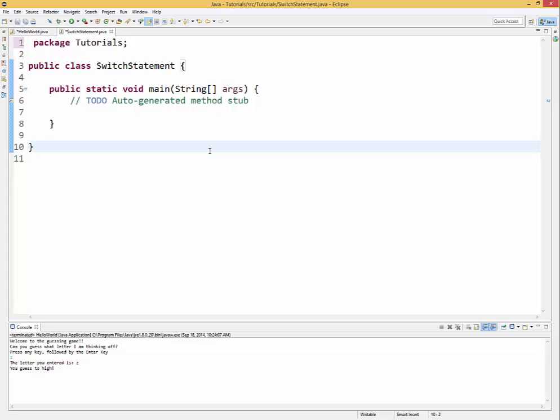So we're going to continue on with doing if statements and pretty much conditional stuff. So we're going to take a look at doing switch statements. So let's just start with the very basic structure of a switch statement.